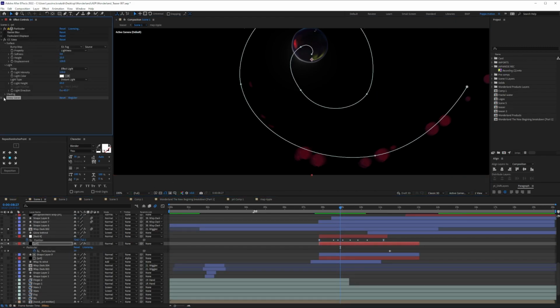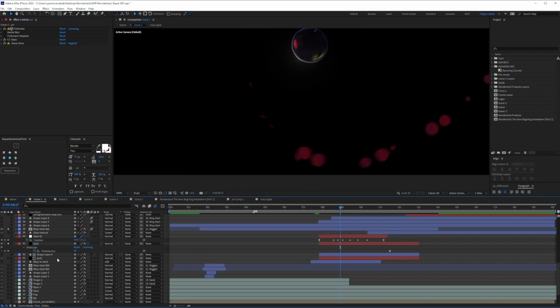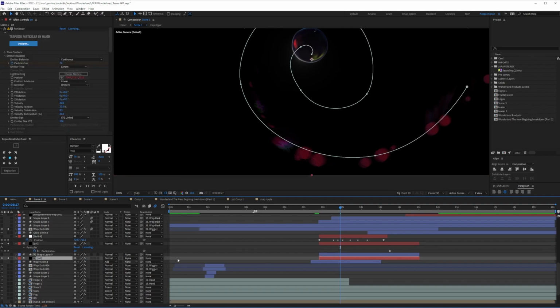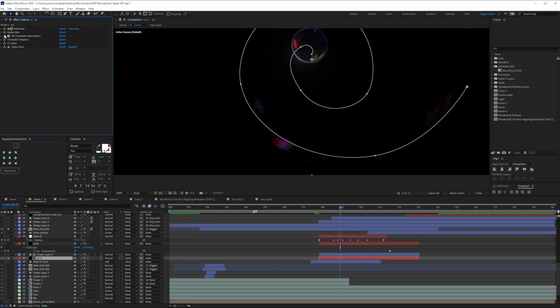And then I added a deep glow so that they just glow a little bit. Obviously, I played with these in the beginning, but it turned out I didn't want that to happen at all. And then I just duplicated this layer. And what I did was I just went really ham on the value of literally everything.